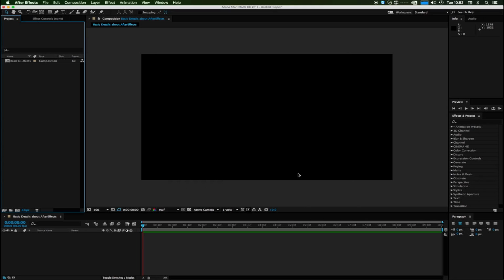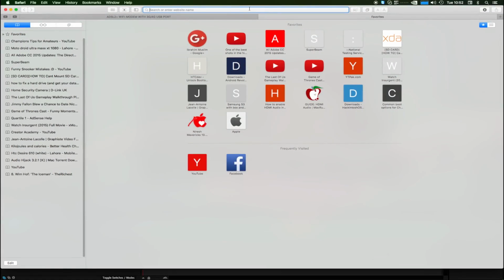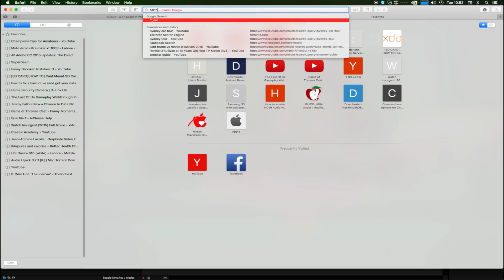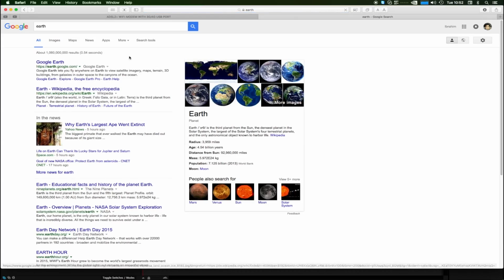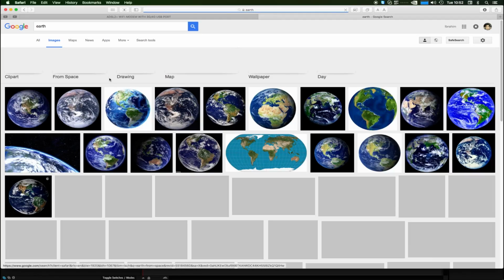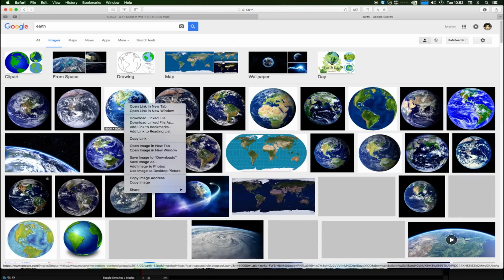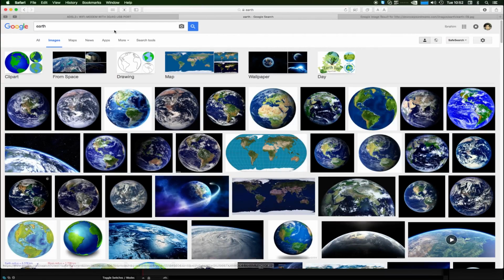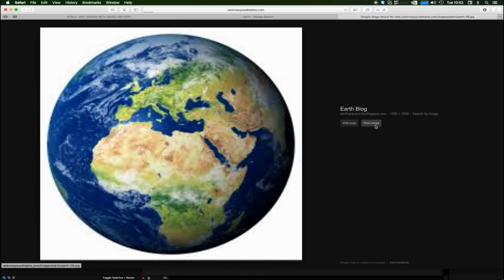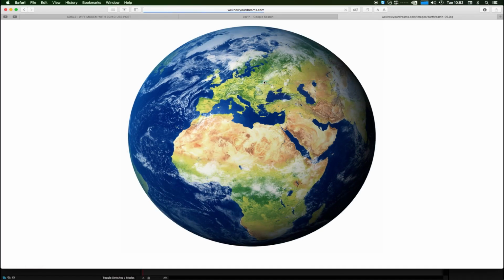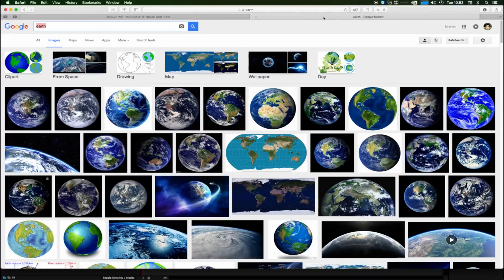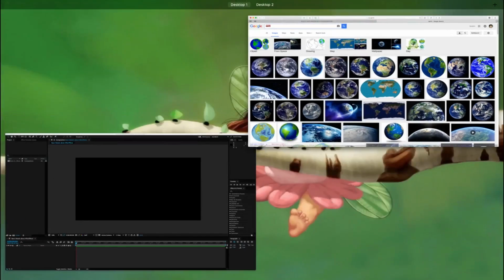So let's start with some basics, and let's download some data from the internet, for example a picture. Like we start with earth, and we go to images, and we download this one. We open it, and we just download it. Alright, let's go back and open our project.